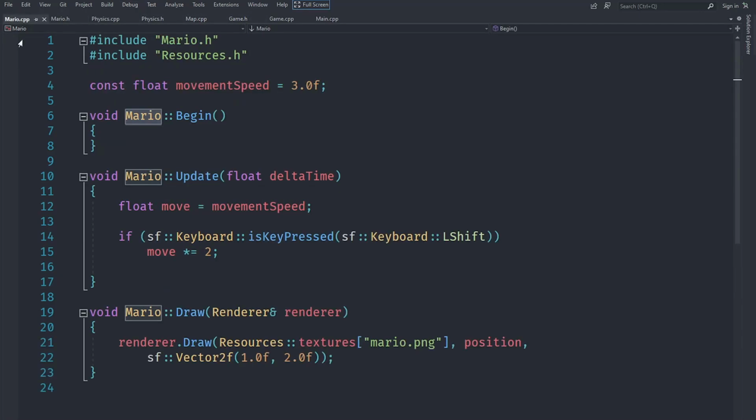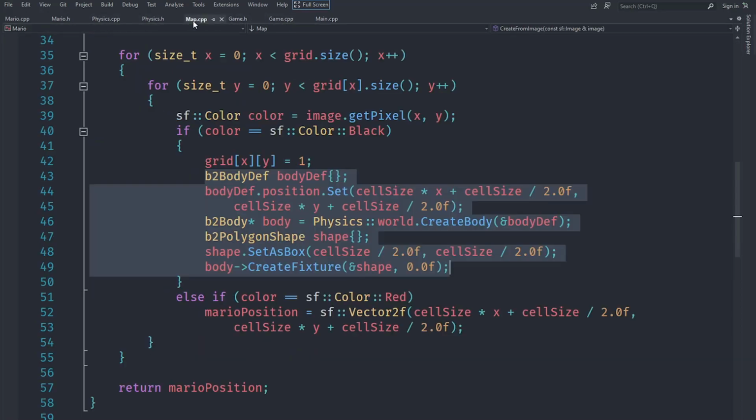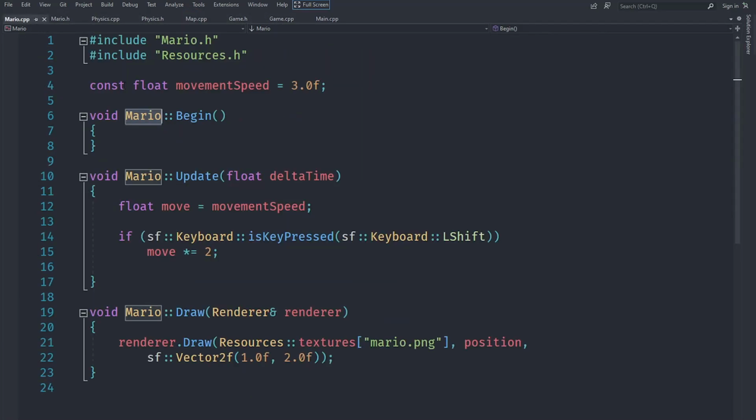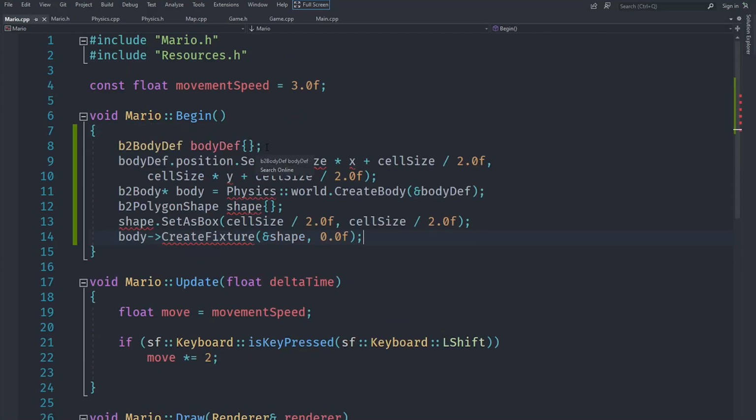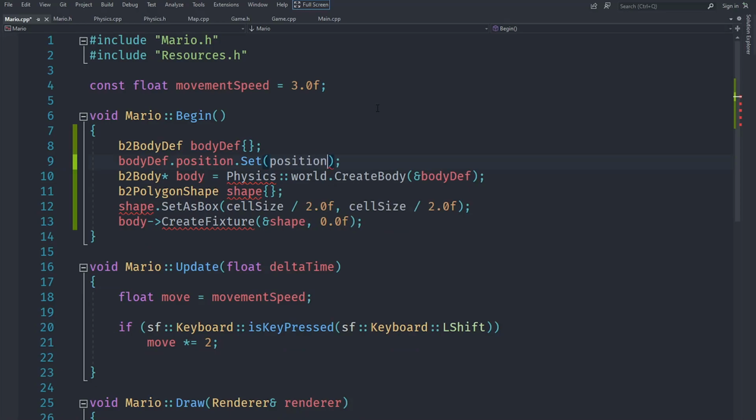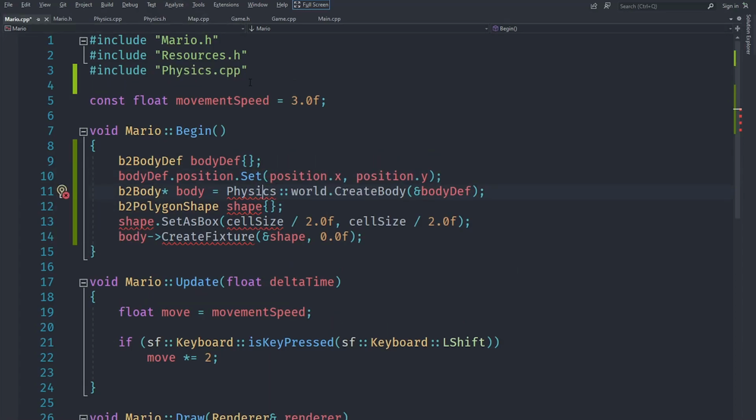And now let's go under Mario.cpp, and you can see that in map.cpp we set up a static body. We are going to copy that code and paste it here, but of course we are going to change a lot of stuff. First of all, for position we are just going to say position.x and position.y since we have Mario's position. And when we are creating the body, we need to make sure we include physics.h so that it can do that correctly, not physics.cpp, physics.h.